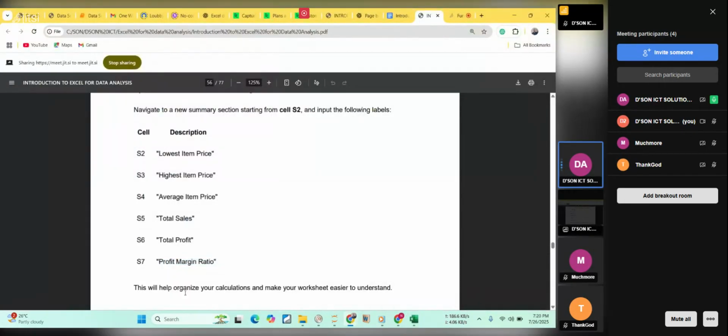So this will help organize your calculation and make your worksheet easier to understand. So what do we want to do? Only by the name we should have understood what we are trying to do here. We want to get the lowest item price. That's the price of the lowest item, let's say, the cheapest item. Let's call it that way. Then we also want to see the highest item price. In the lowest case we are using minimum, in the highest case we are using maximum, average item price we are using the average function, total sales we are using sum, and total profit we are going to do some mathematics.